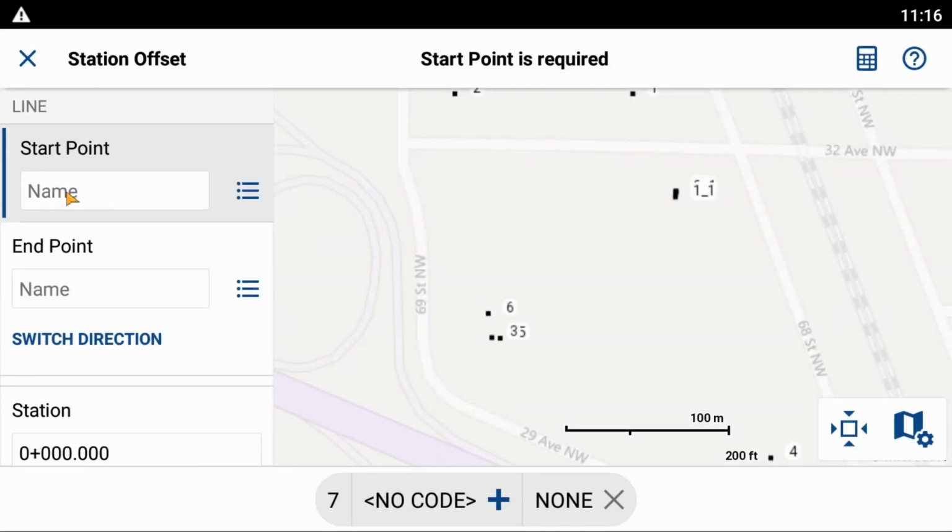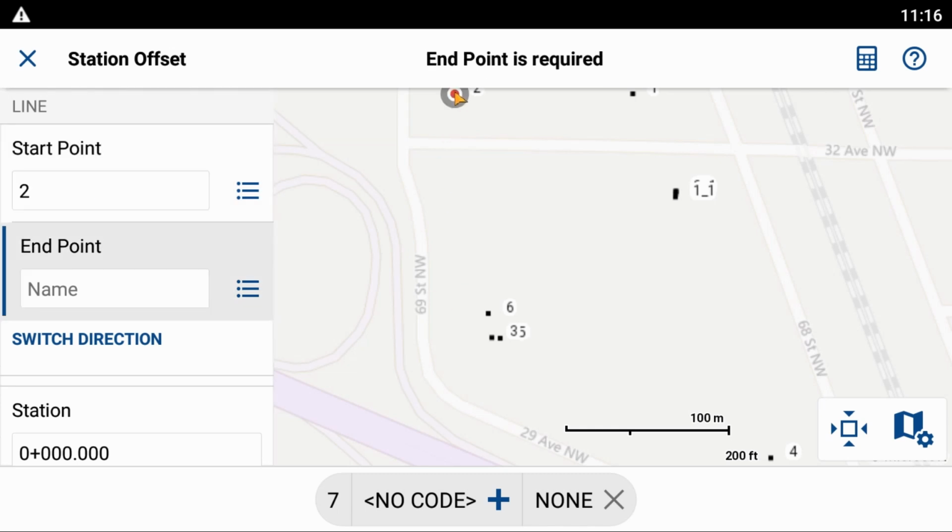And what I'm going to need to do is create the line that I'm going to be doing my offset or my stationing along. So in this case, I'm going to go from point 2 as my start point to an end point of point number 3. And you can see here I've got a nice dotted line running between those 2 points.